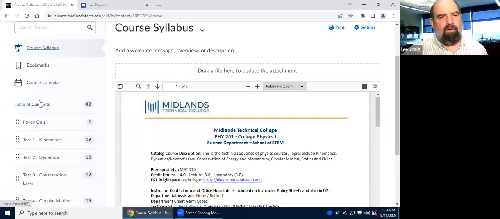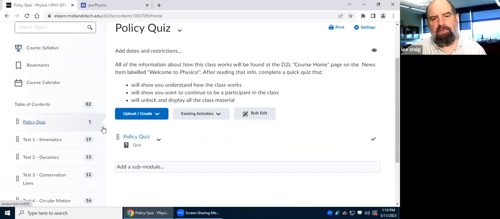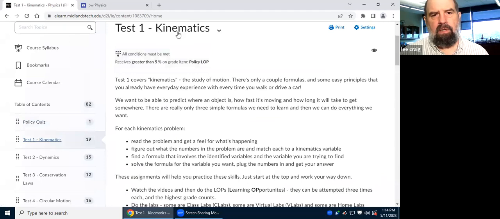And the first thing that you're going to have is a policy quiz. So just click on that and take the little policy quiz and make sure that you understand how this works and that you really want to do it and all that. That does establish that you started the class and has to do with who stays in and doesn't. So do that first. You actually won't be able to see anything else until you do that. So that's a good thing to do. Once you've done that policy quiz, then you should be able to see the items here.